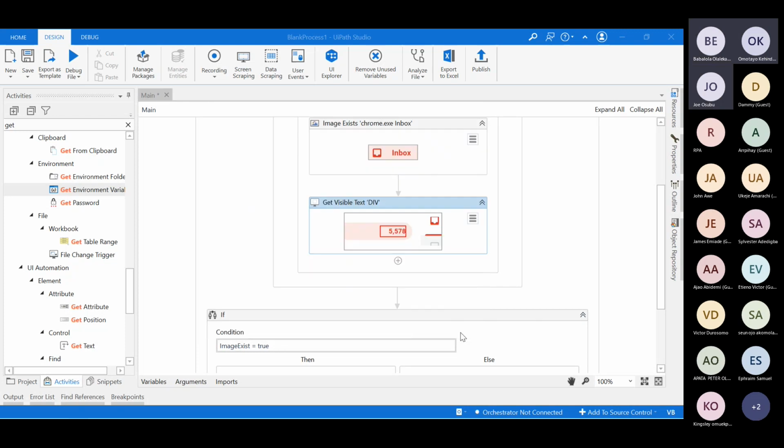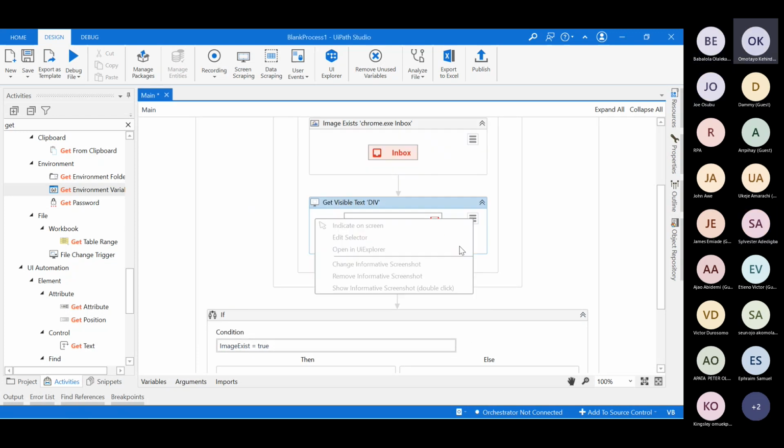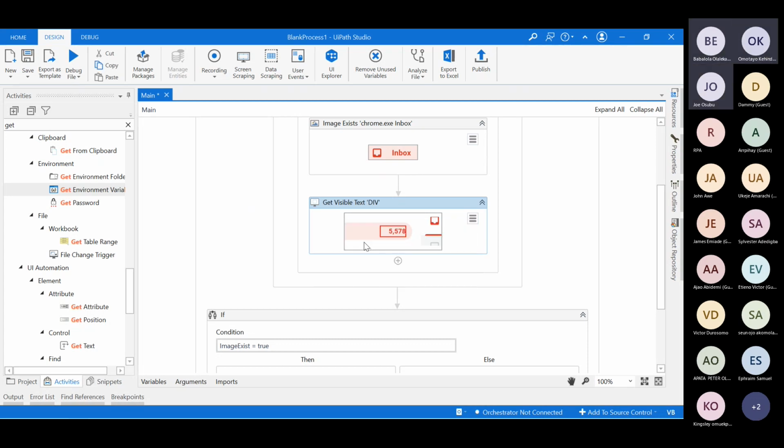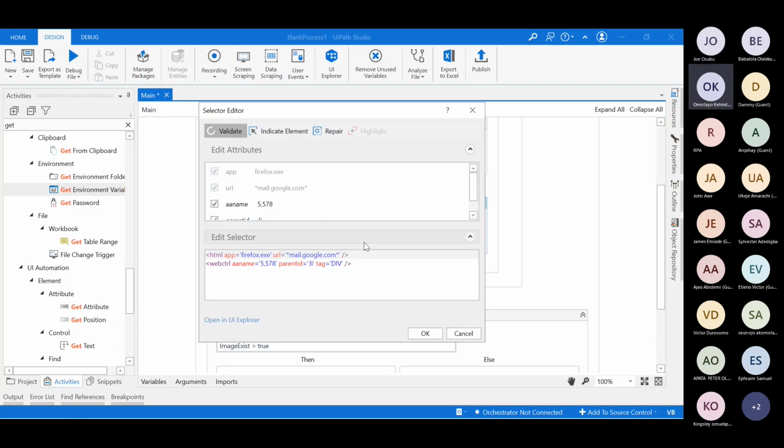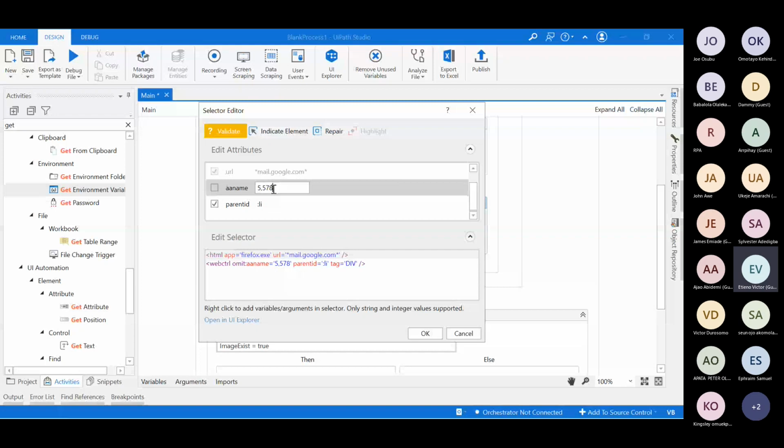This selector is not validated. It will not work. It's not validating, so use open in UI Explorer. My thought is maybe anytime the mailbox opens, it is like an unstable selector. The selector changes, it could be the ID or whatever. Maybe I'm able to see something like this: if that number should change, like 578, it will not work. Yeah, that is true. Once any of those numbers should change, it won't work.